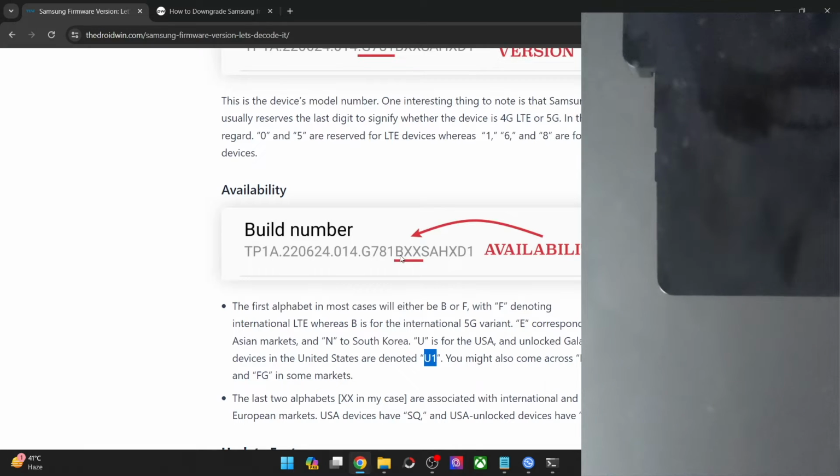Otherwise, in most cases it's either the B or the F, wherein B is the 5G international variant, and F is the international 4G variant. Then you may also get E for Asian market, N for South Korea, U for USA. And in rare cases, you might also come across FN and FG in some markets. So if your phone is the unlocked US variant, you will get U1, and apart from that, the FN and FG also. These are the rare cases, and they change the rule, and you will get 4 values over here instead of 3 values. Apart from that, the rest are the same.